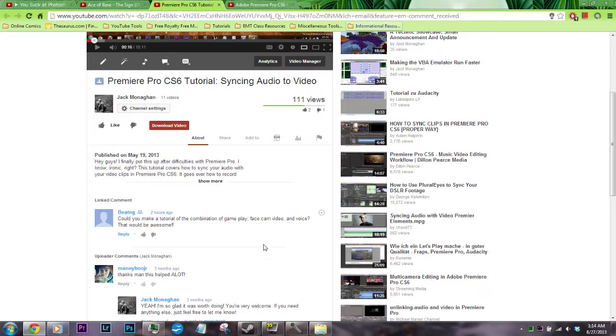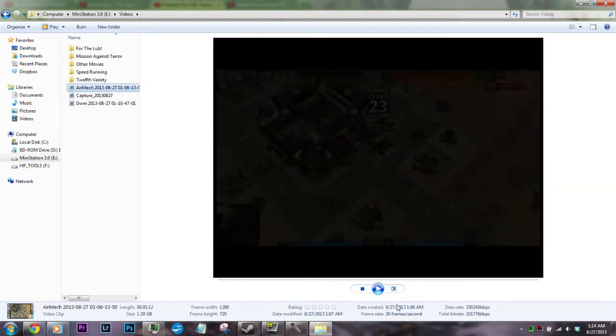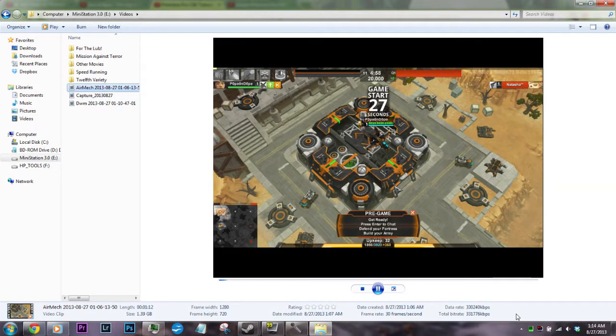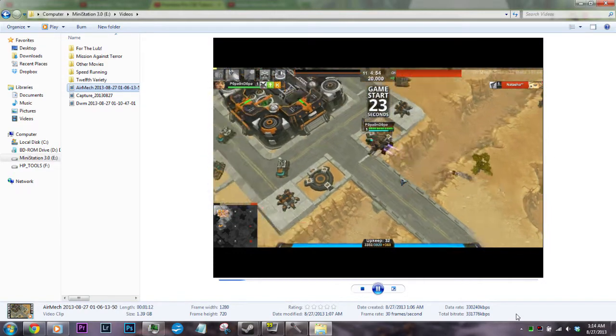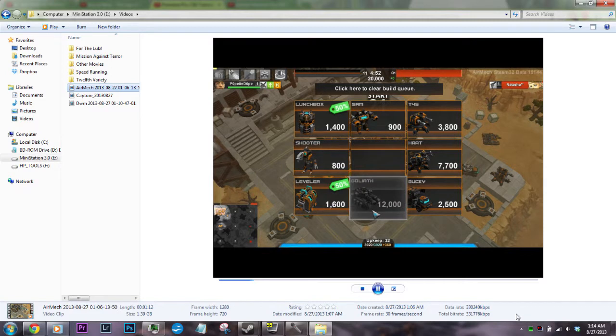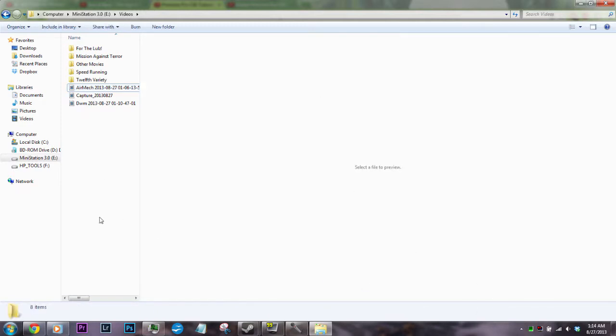And gameplay, I have a game called AirMech that I like to play, and what I've done already is I've gone ahead and played a little bit of it. AirMech is a game where you play as an airmech, and the game is called AirMech, and you make mechs and send them into battle in AirMech. I feel like it's pretty explanatory.